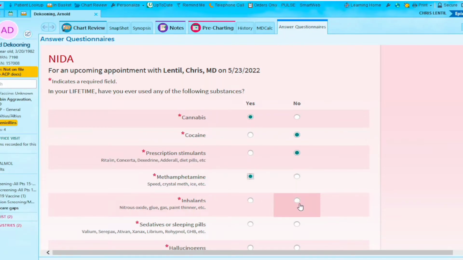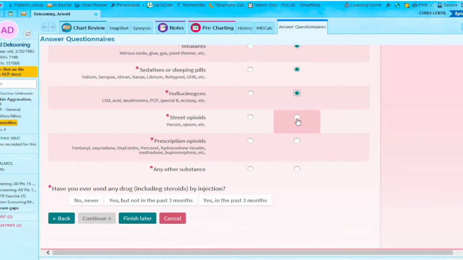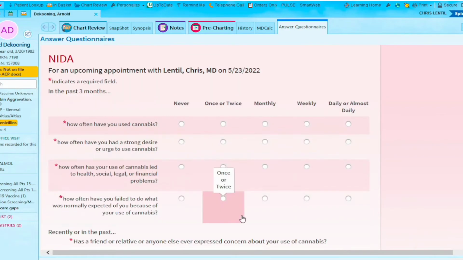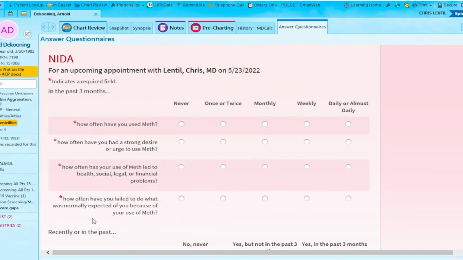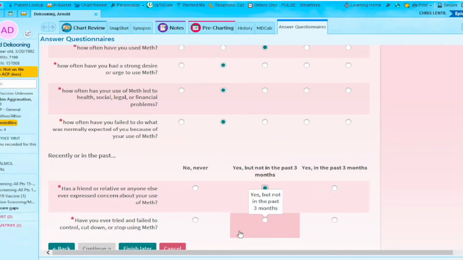The Modified Assist assesses lifetime use of several substances, whether they have ever used illicit substances or used substances through injection. It will then quantify use in the past 3 months, whether anyone has expressed concern, and whether the patient has ever tried to quit. This step will be completed for each substance the patient indicates they have used.